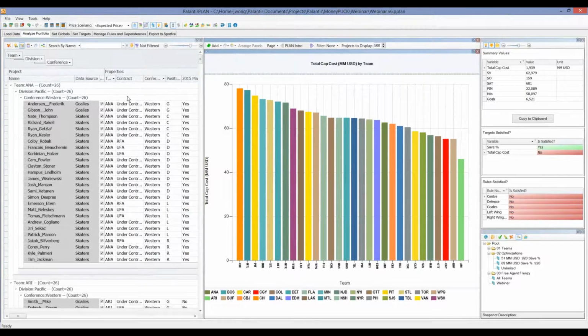So in Palantir Plan, we've got our data grid here, and what this would typically be for E&P companies is projects or wells, but what I've done is load in every single player in the NHL. So our data grid is broken by team, division, and conference, and it works a lot like a pivot grid. So we can see we're looking at those darn Anaheim Ducks who beat the Flames this year.